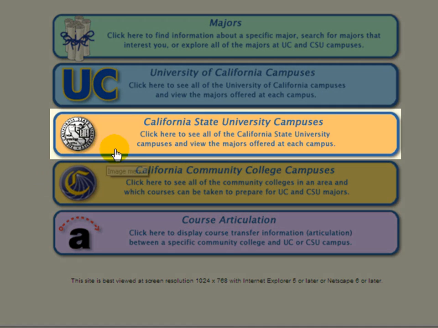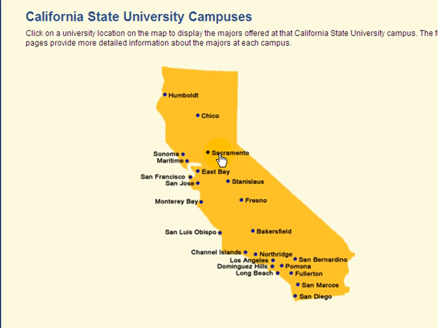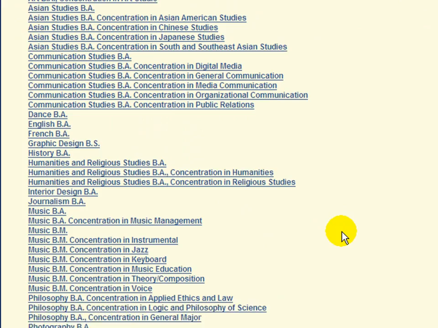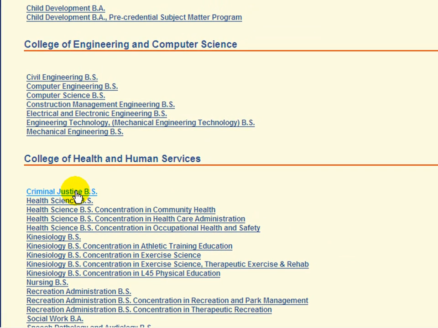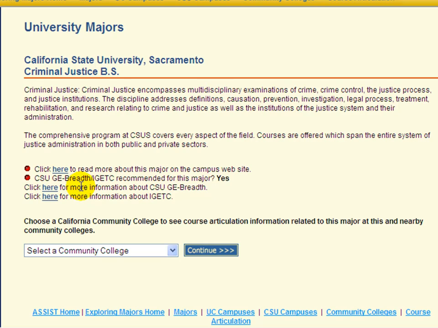You can also do the same thing for the California State University campuses. You simply click on CSU campuses. Once again, you get the handy dandy map that shows you a variety of places that you could go. And as you can see, there's a large amount of CSUs compared to UCs. You could then click on a CSU, and once again, it's going to bring up that same list of majors for that particular school. You then could go forward, click on a specific major, get provided some information about the major, and so on, as has already been demonstrated.